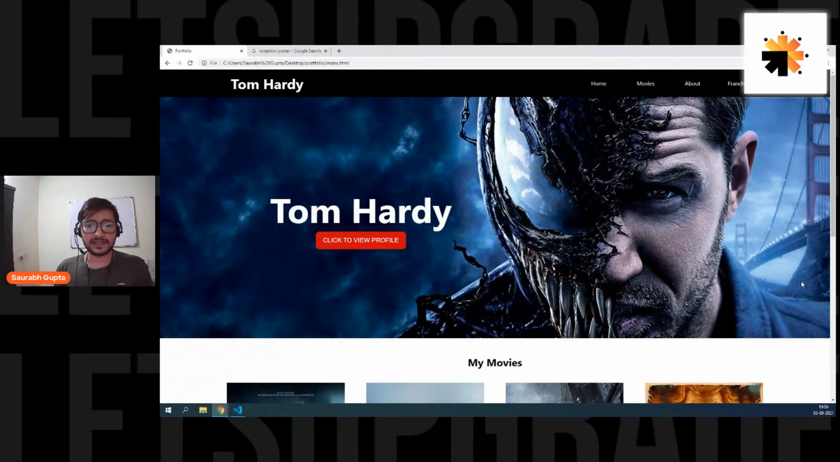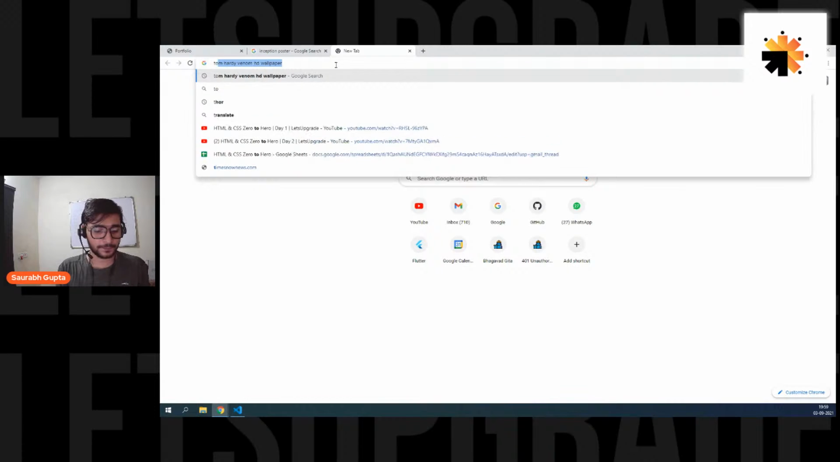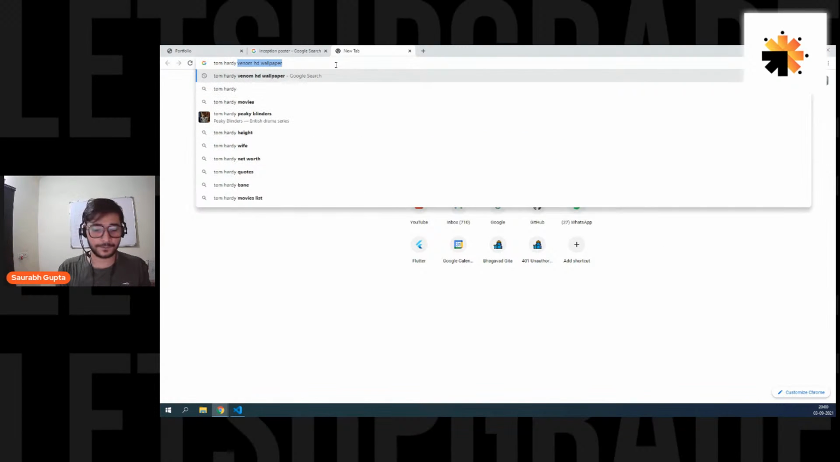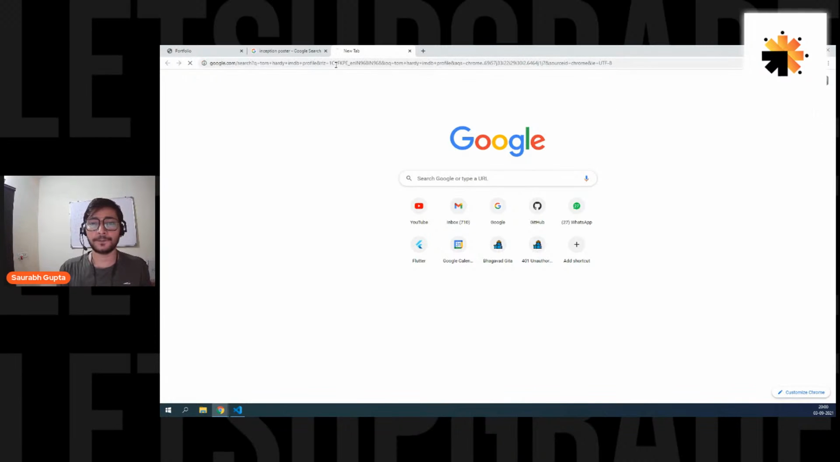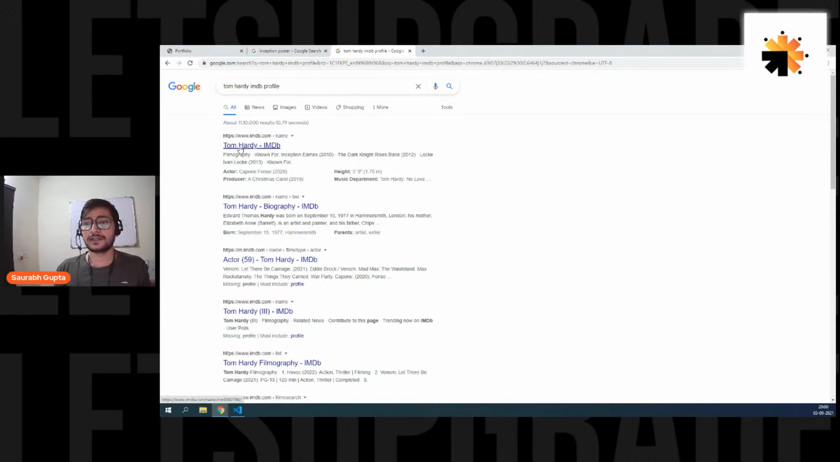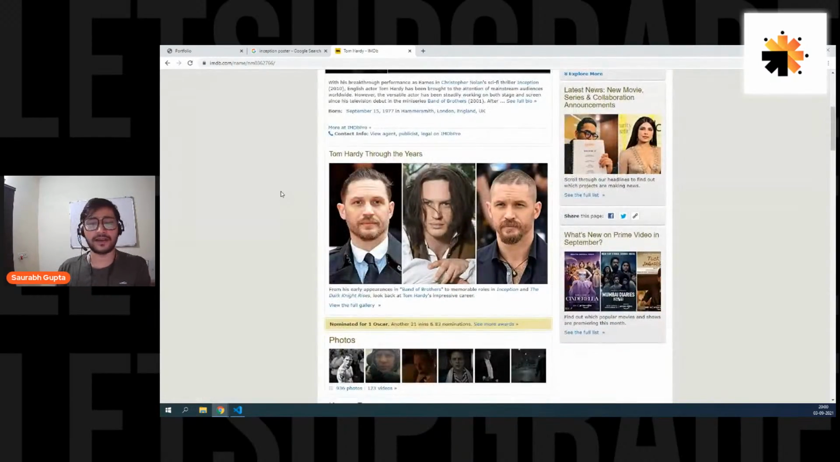Please link to HTML pages using button. Simple, you simply have to pass a link on this, click on here, and that's it. For example, let's say we search for Tom Hardy's IMDb profile. Search for that. Okay, everyone. Here we go. This is now Tom Hardy's IMDb profile. Let it open. Okay. So this is Tom Hardy's IMDb profile, right, everyone?